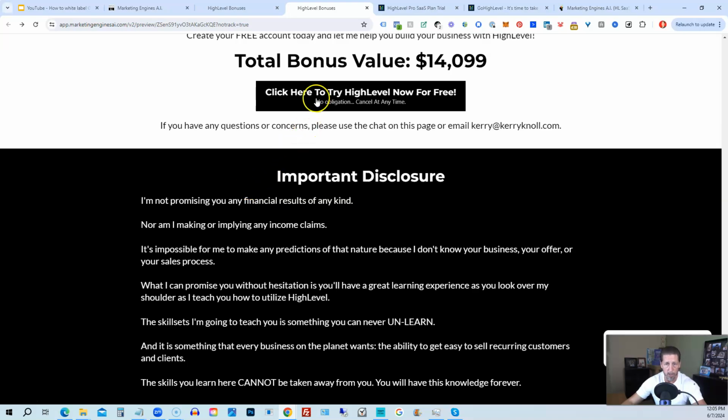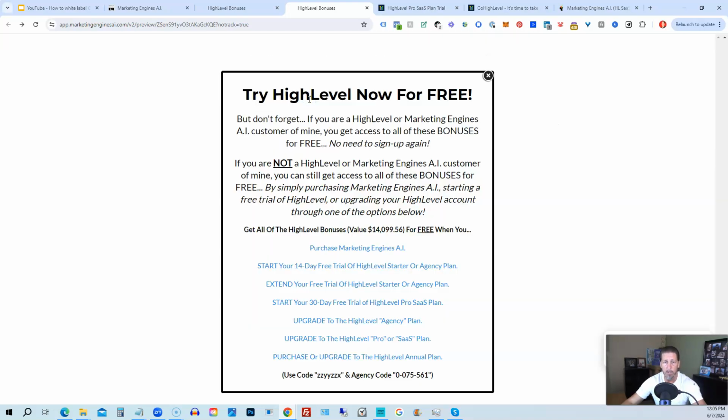All right, once you've decided to sign up through my HighLevel link or through Marketing Engines AI, either one on this particular page, you will click one of these black buttons. Once you do that, it'll say try HighLevel now for free, and you will get a chance to either sign up for Marketing Engines AI, which I will give you a 30-day trial of it. So I give you a little better option than just signing up for HighLevel, where you can only get a 14-day trial. However, if you're not interested in signing up for Marketing Engines AI for whatever reason, and yet you want to get started with HighLevel, try it out, you can start your 14-day free trial of HighLevel on the starter agency plan by clicking this link.